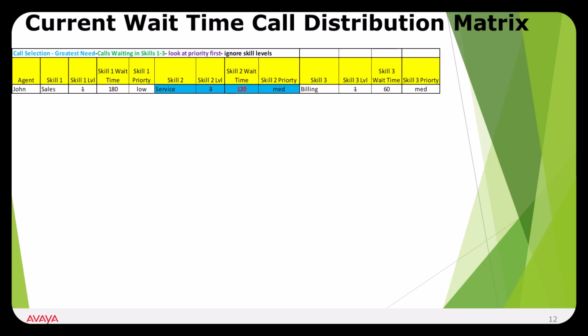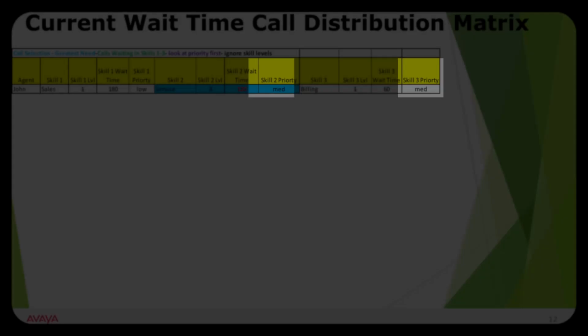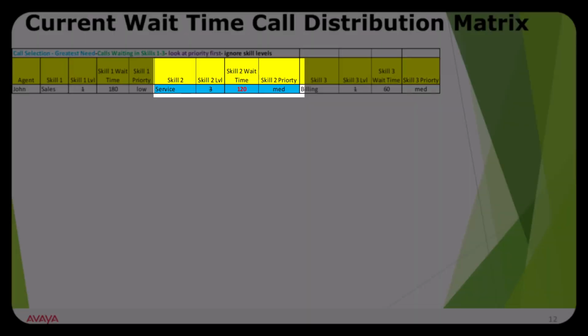Pretty straightforward. The first thing I have to do is separate my buckets. And I can see skill 2 and skill 3 are both at medium priority. However, skill 1's at low, so I'm not going to even deal with skill 1 right now. No skill levels involved. Simply compare 2 and 3, what the wait time is. And in this case, skill number 2 is going to get delivered.